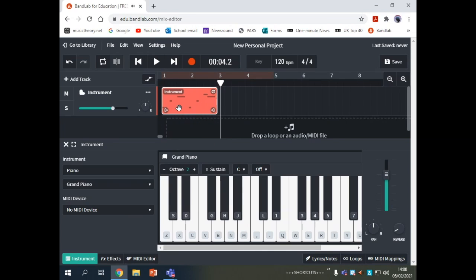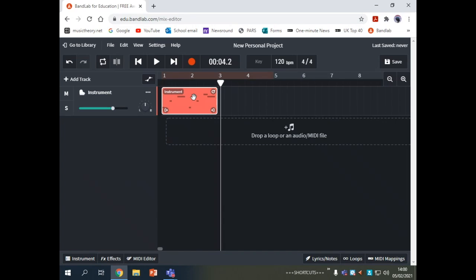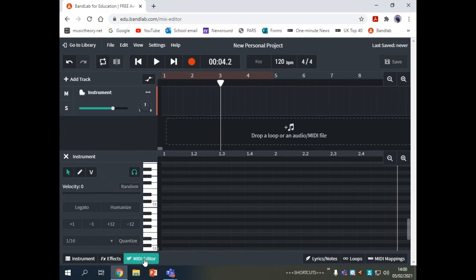But there is another way of doing it if you get a bit mixed up doing it this way, and that's what I want you to do today, the MIDI editor. So I'm going to close this little screen. I'm going to delete that music that I just made. And I'm going to open the MIDI editor. This is down here. Okay, now what have we got?